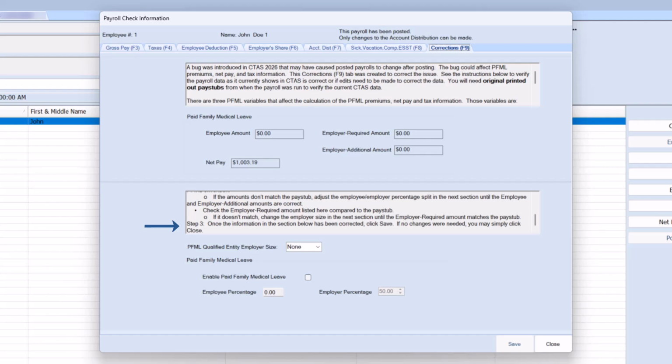Step 3. Once the information in the section below has been corrected, click Save. If no changes were needed, you may simply click Close. Let's look at an example of how to compare an original pay stub to the information in the Correction tab.